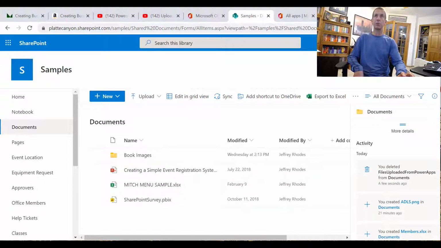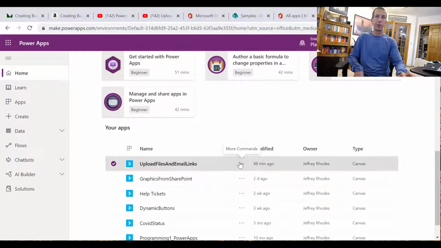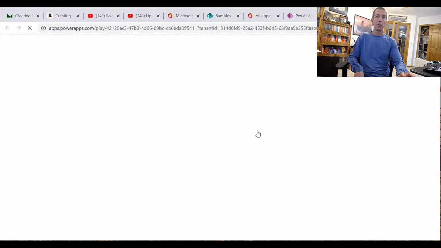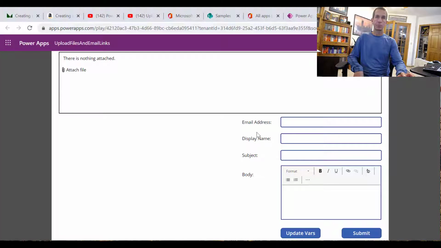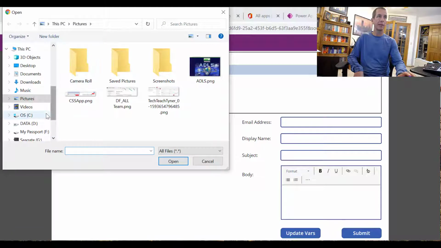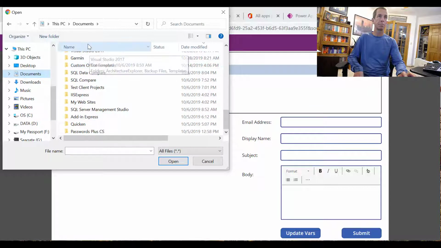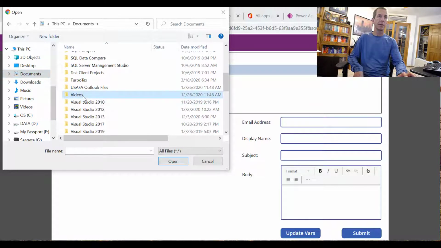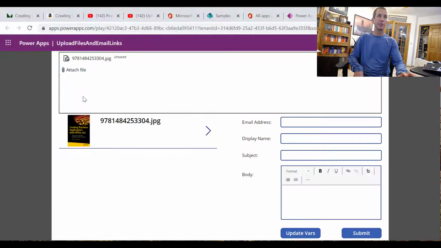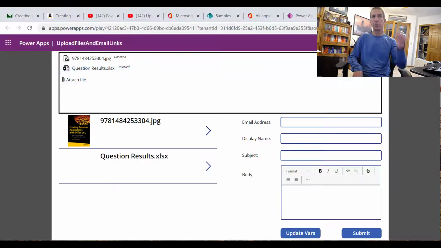I'll show it to you, and then we'll build it from scratch, and that's what will take a little bit. But let's go ahead and show it. So we'll play the app, and you see we've got an attachment control. I'll go to Documents and Videos. All right, so I've got an image, a picture of the book, and an Excel file, and I can put as many of these as I want.